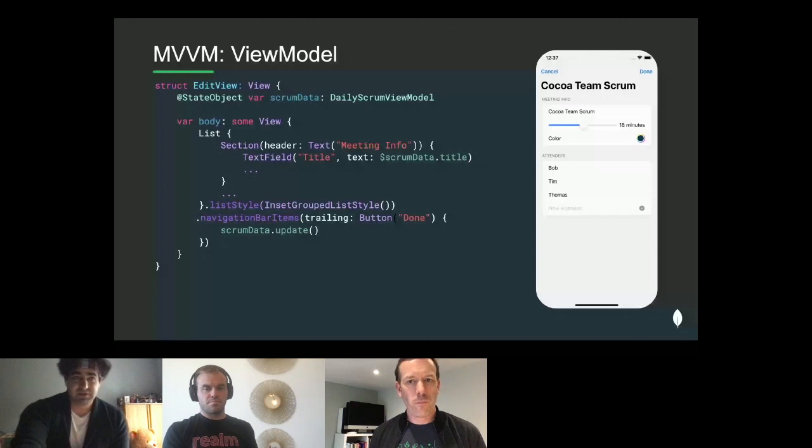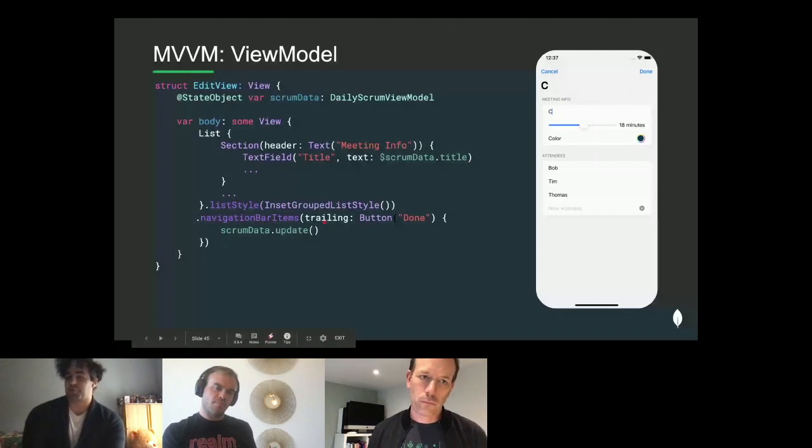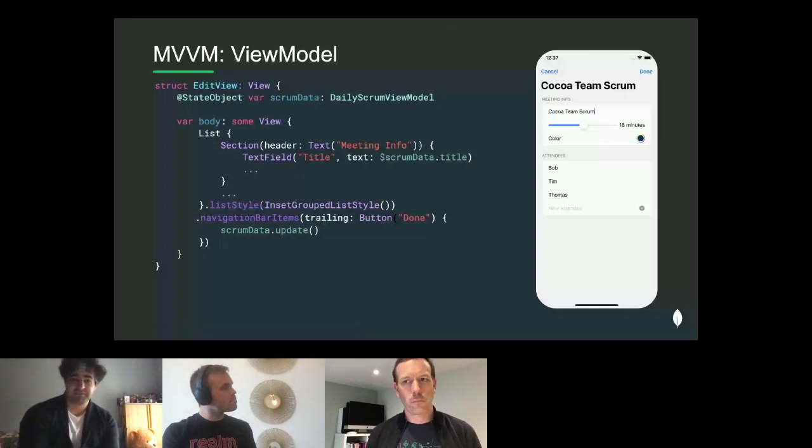The two-way data binding is actually going to change the view model, right? And then at the end, you can update. So things don't need to be live necessarily. And again, the weird thing here is that with Realm's live objects, why would you want to use a view model when you have two-way data binding?